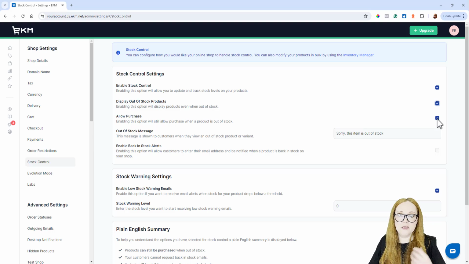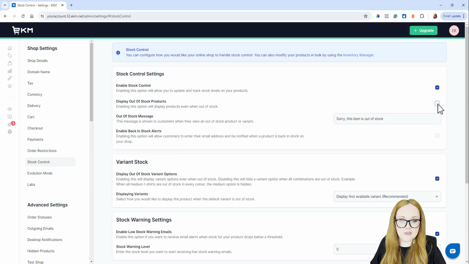Very, very specific to the products and the industry that you're in. However, I'm going to leave this unticked, because from a customer point of view, even though having out of stock products does show you your range, it's very, very frustrating when they find the product that they're looking for, but it's out of stock. And some people don't want to wait for that. So it's a lot nicer of a customer experience if they only see products that are in stock.